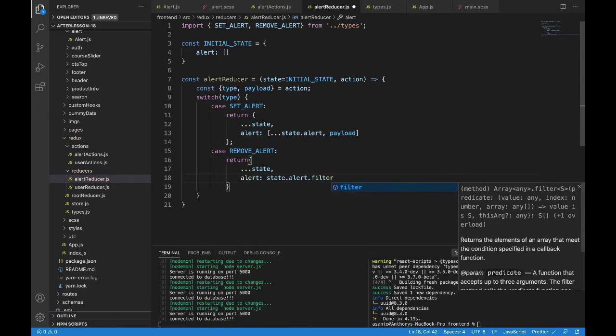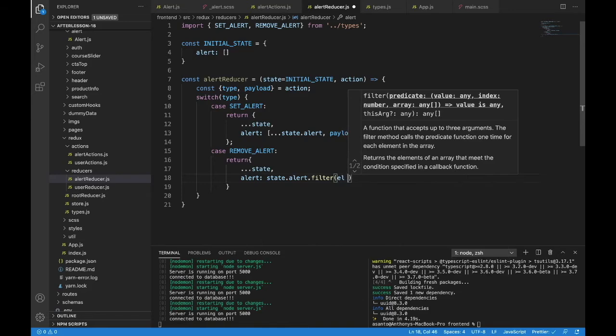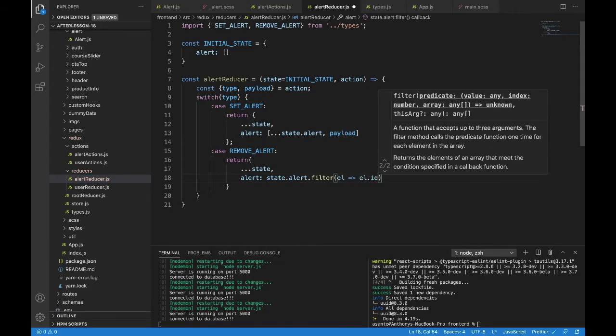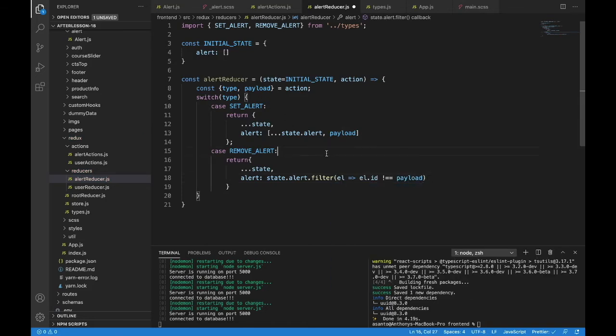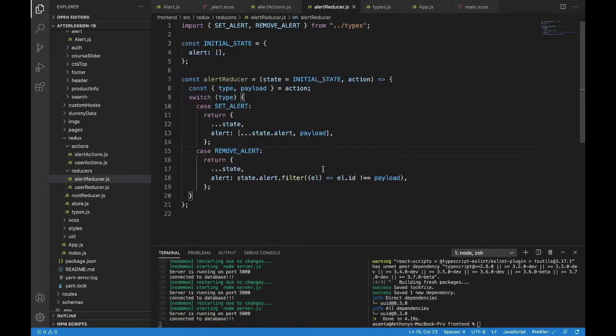So inside of alert will be state.alert.filter. We're using the filter function. Element, el, and I'm going to point that to el.id not equal to the payload, because what we're getting is just the ID from alert actions. We're getting a payload of the new ID, and in the reducer, we want to remove the ID that's equal to the payload. So we'll return everything that's not equal to that payload. So that's our remove alert.